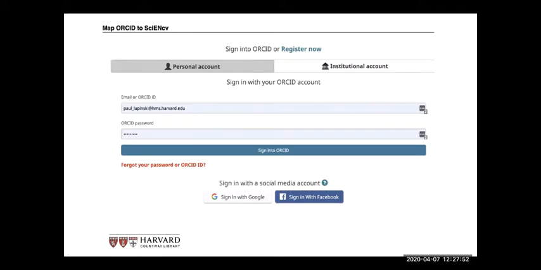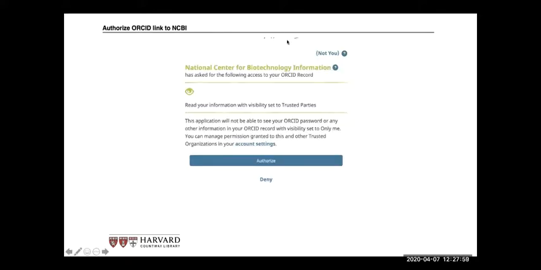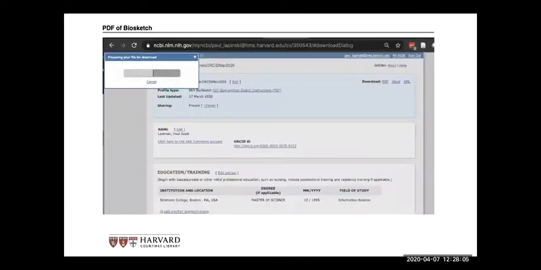And when we do that, it pushes off to ORCID, asks us to log in one time at ORCID with our ORCID credentials, and then it prompts us with an authorization screen. Once we authorize that, it makes the connection to ORCID and makes a bridge to SciENcv.